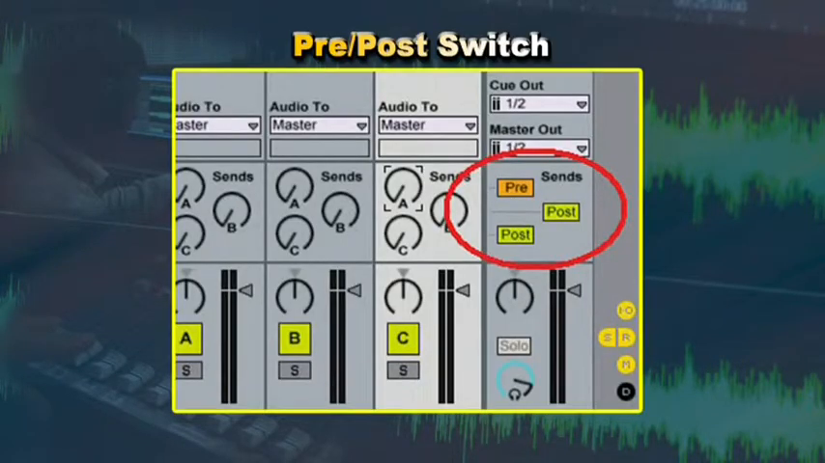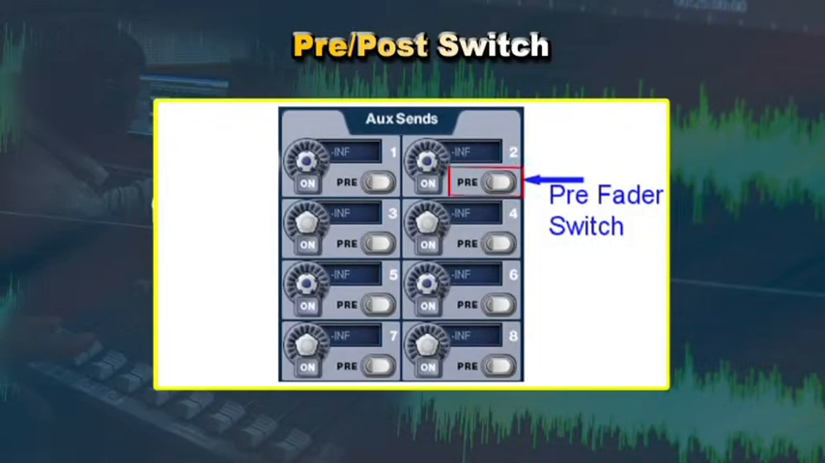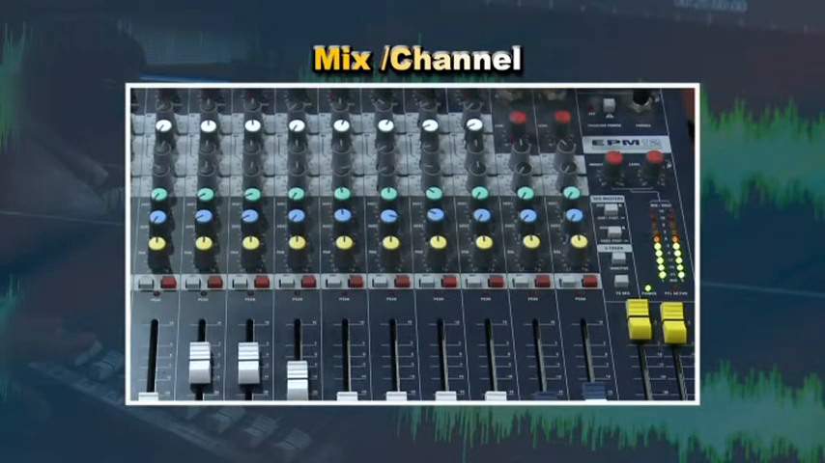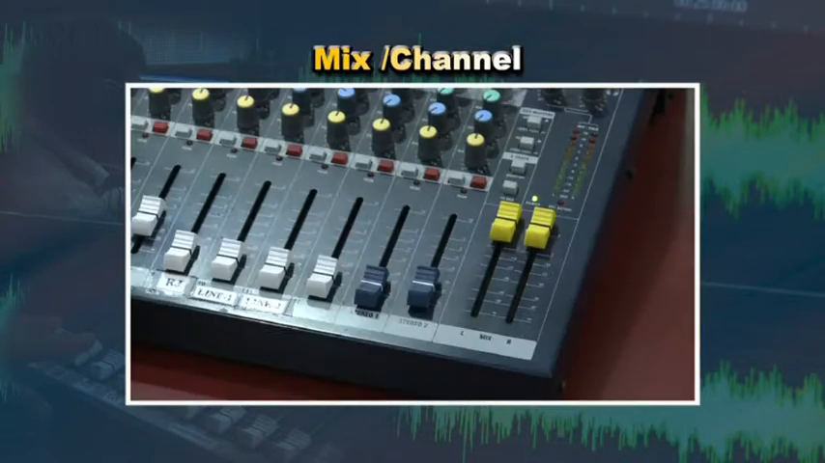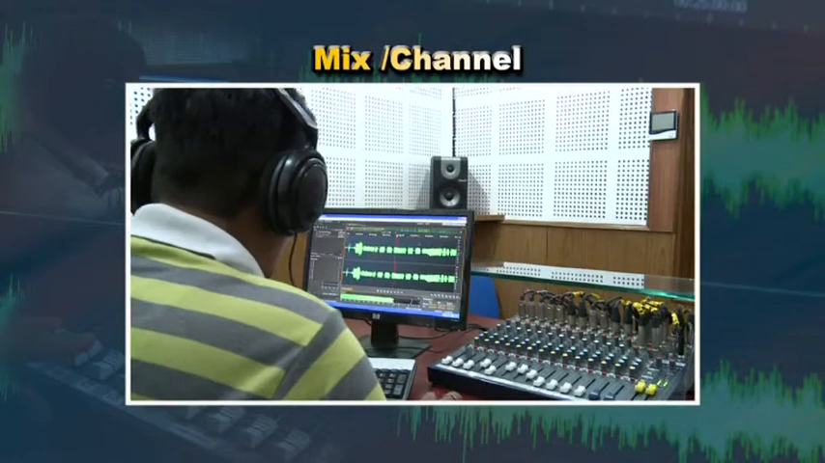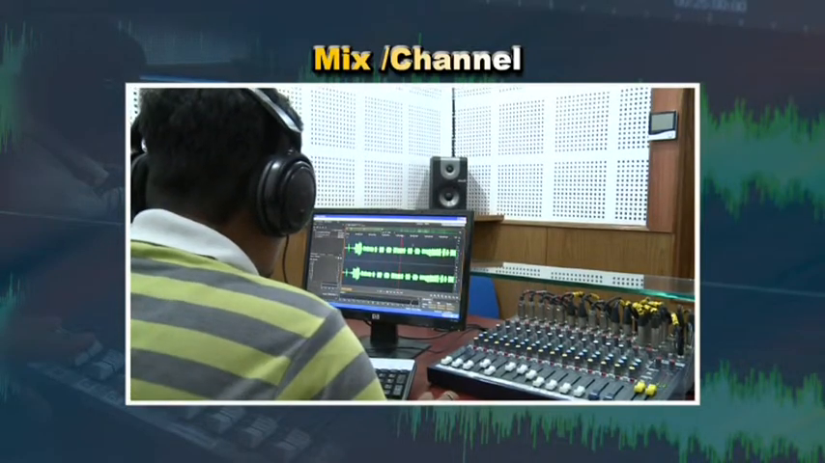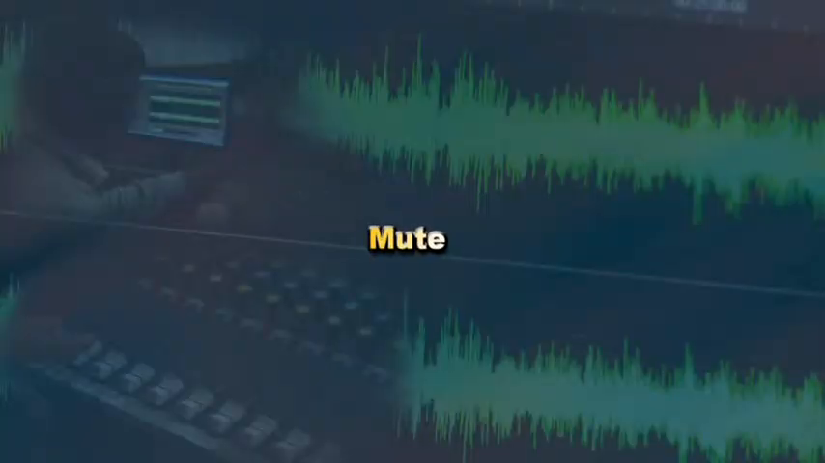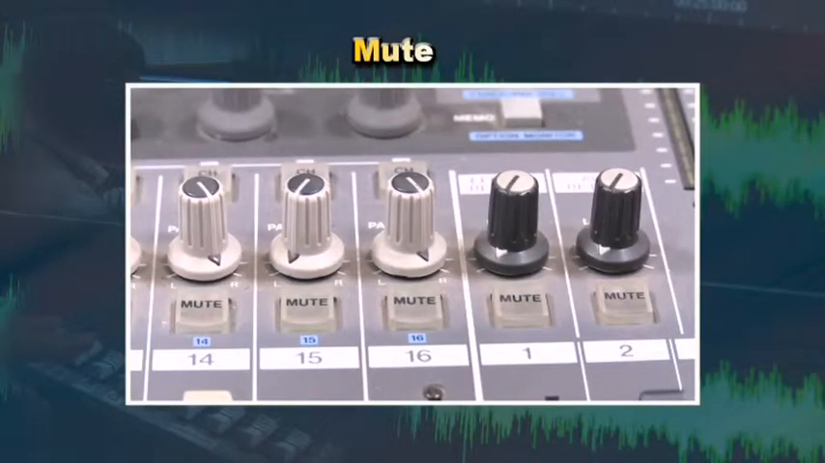We also have the pre-post switch. It determines whether the signal send is taken off before or after the fader. If taken before, the send will still be live even when the fader is down. Effect sends will normally be taken post-fade. We also have the mix channel switch, which determines whether the send is taken from the mix or channel parts. It will often be sensible to take the send from the channel part when effects are to be recorded onto multi-track rather than onto the mix. This function is labeled wet. Then comes the mute. It will cut the channel send from the aux mix.